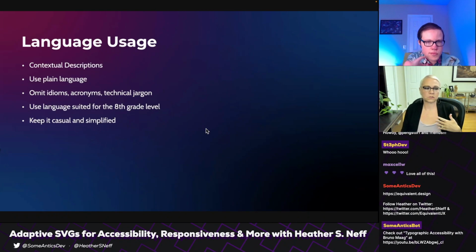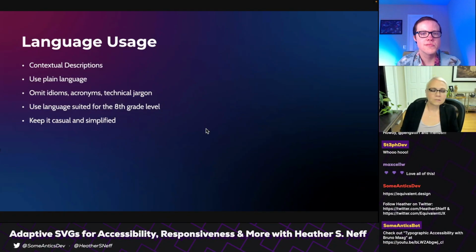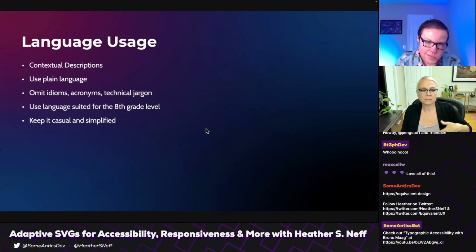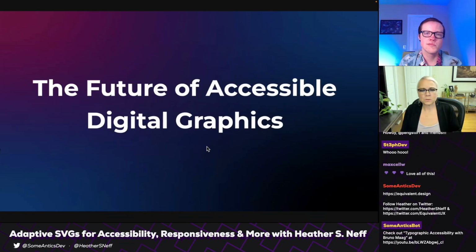You also want to make sure that you're avoiding technical jargon if you can, so that people have more accessible text within that. And if you're doing something for the public, you want to make sure you're doing something suitable for the 8th grade level. And just keep it really casual and simplified. So we're going to be talking a lot about SVGs.